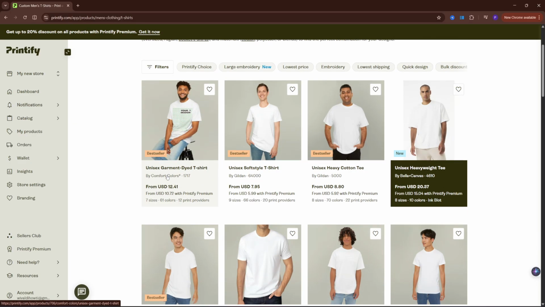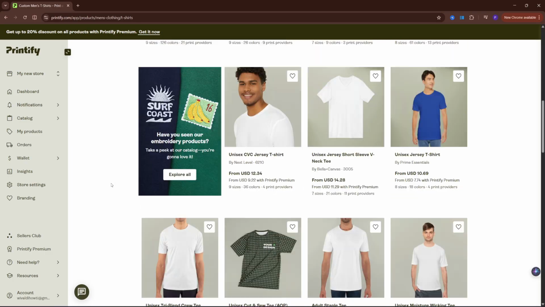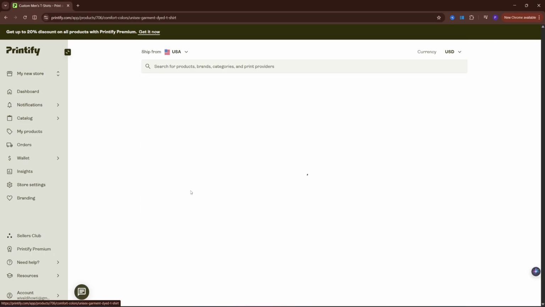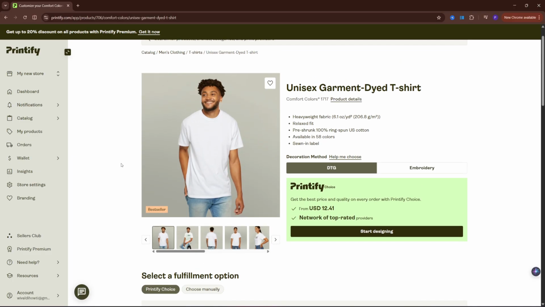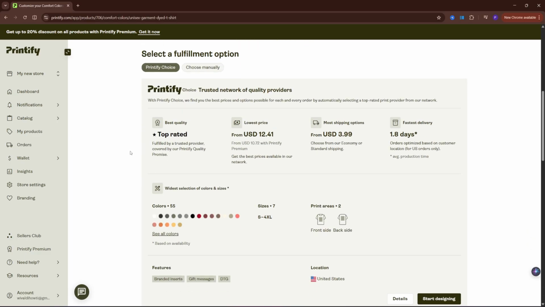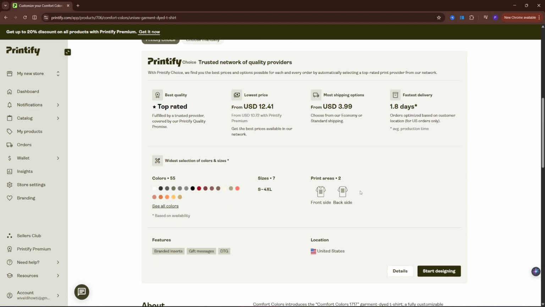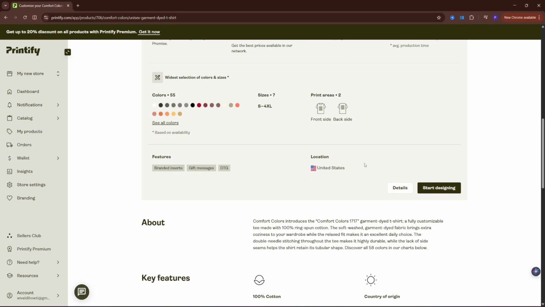Popular options include the Bella plus Canvas 3001. So here you really select what you like. So I will go just with this one, like that. So right here you then again check some details about this t-shirt, how many colors you have, sizes, some delivery, lowest price, most shipping options, like that. And right here you will then start designing.